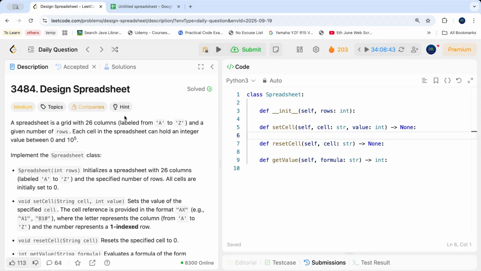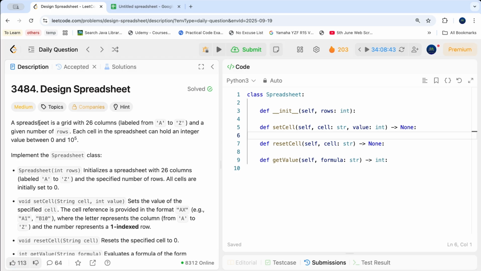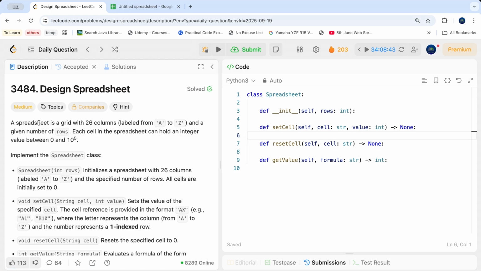In this video, we are going to solve the Leetcode problem of the day, and the problem is Design Spreadsheet. This is another design problem which we have been getting for a few days on Leetcode as a daily problem. Let's go through the problem and then we are going to solve it.